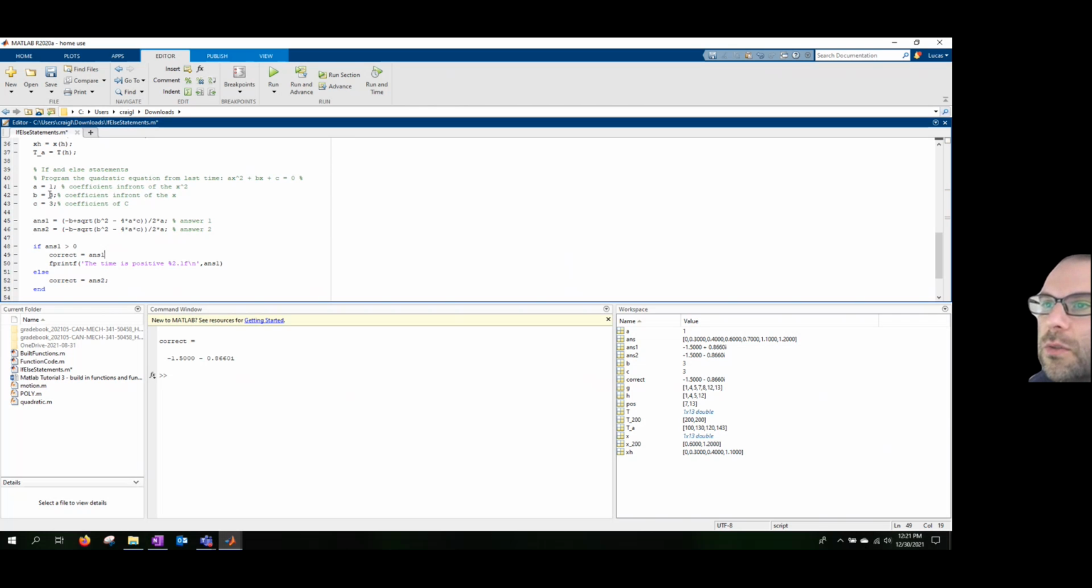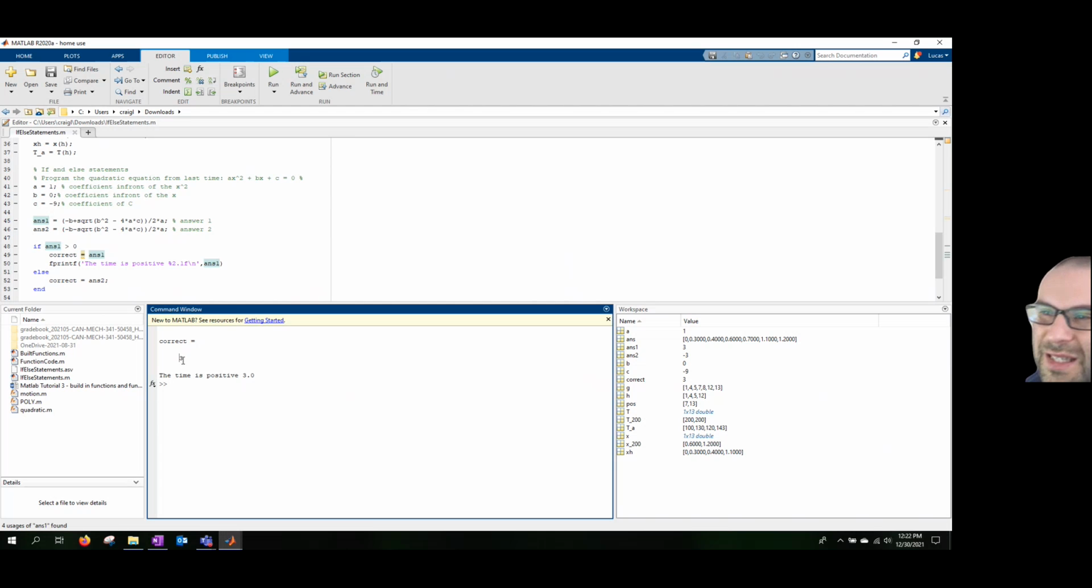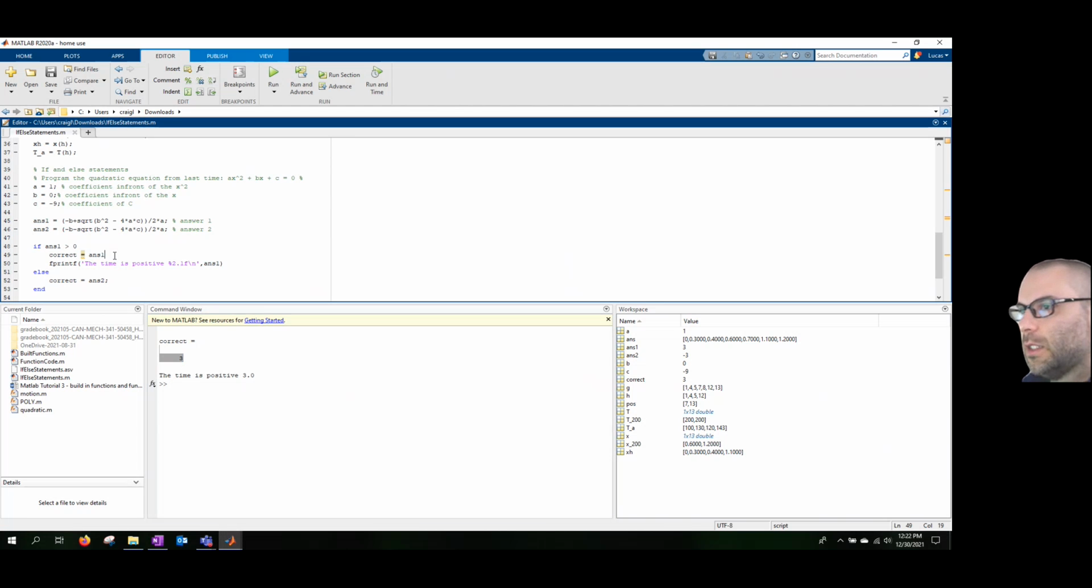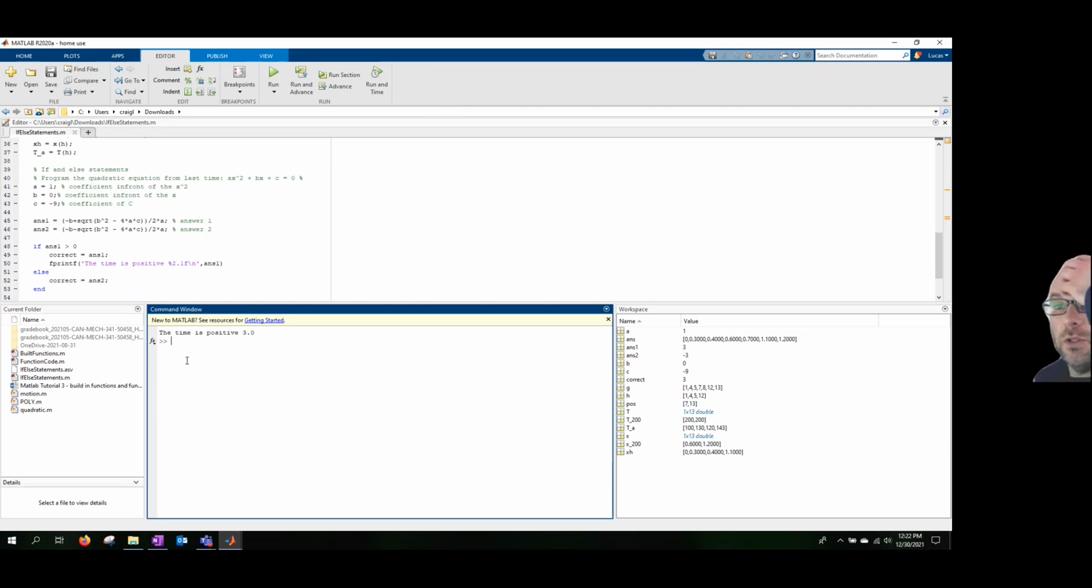So if I go back to what I had, which I think was 0 minus 9, and run it. Do you see how if I take that semicolon, we just get correct equals 3? That's bad format. That's why we use fprintf. Okay, boom. So you just wrote your first if-else statement. Pretty cool. All right.